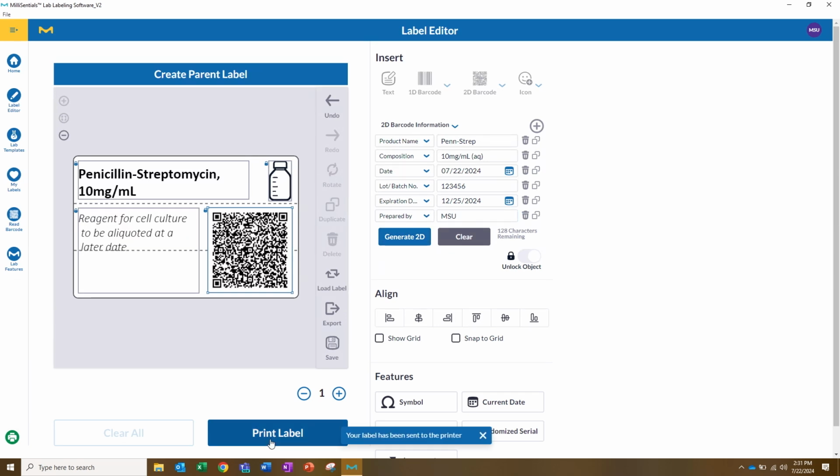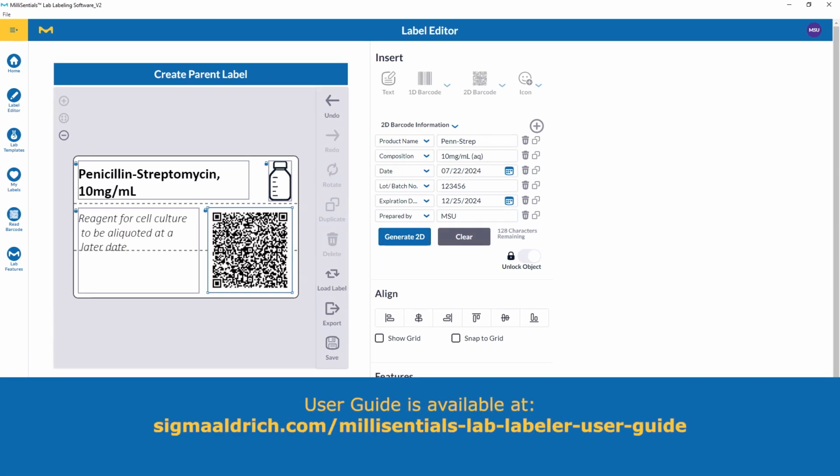For more details about 2D barcodes, including how they work, when it is best to use them, character counts, and using the categories feature, refer to the full user guide.